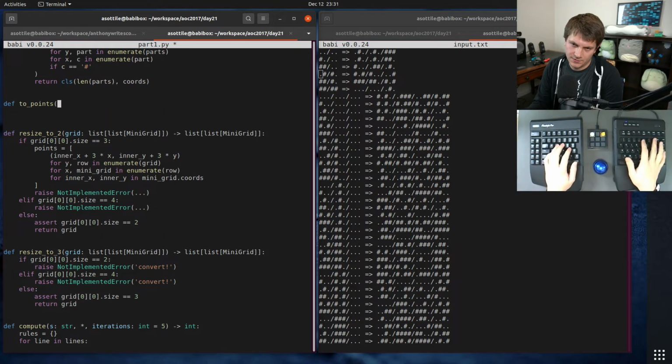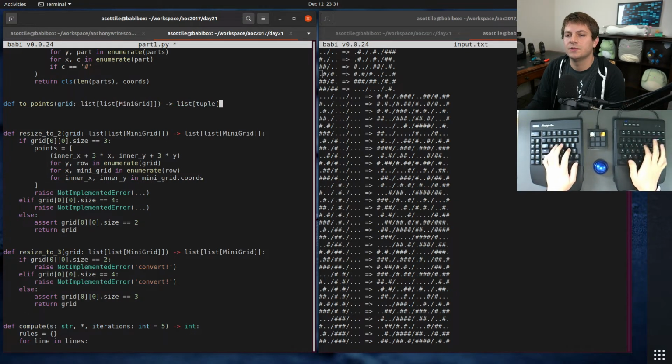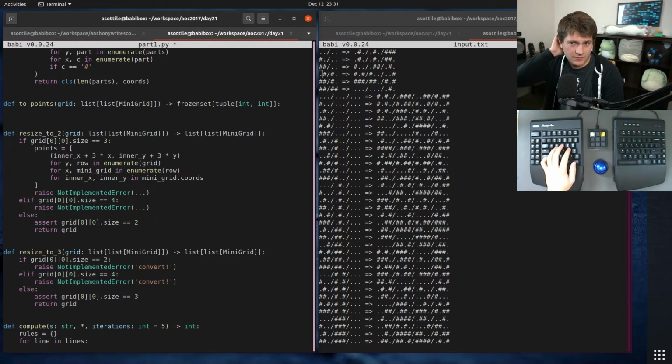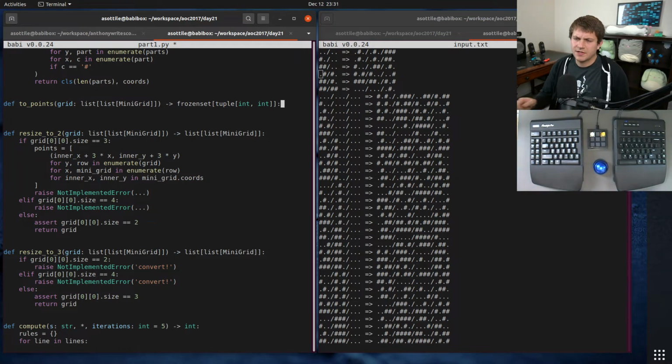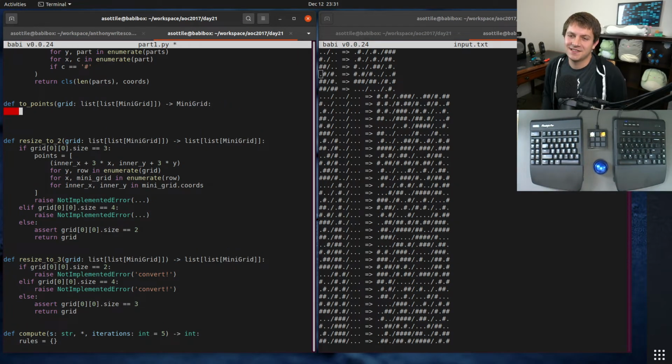Two points. List, mini grid, 1, 2. Good. Do list tuple int. We can actually just make this that. Actually, we want to make a mega grid that is actually just a mini grid, because this has our size detail. Yeah, do mega grid.